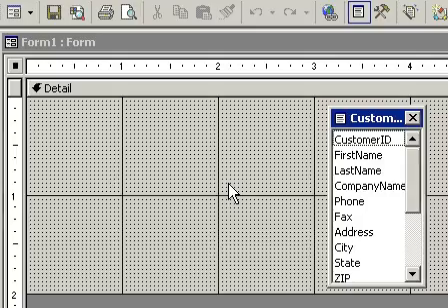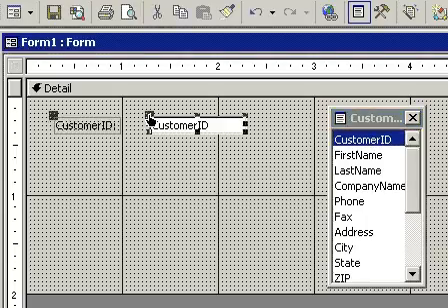And just like we had to take fields from our table and put them into a query, we'll do the same thing here with a form. We'll take the fields out of the field list and put them on the form where we want them. The benefit of using a form is that you can lay the fields out any way you want them. So let's start off with the customer ID. I'm going to come over here, click on the customer ID, hold it down, and drag it right about here, and let it go.